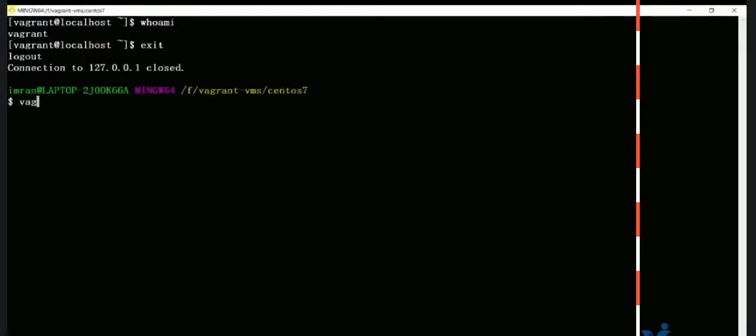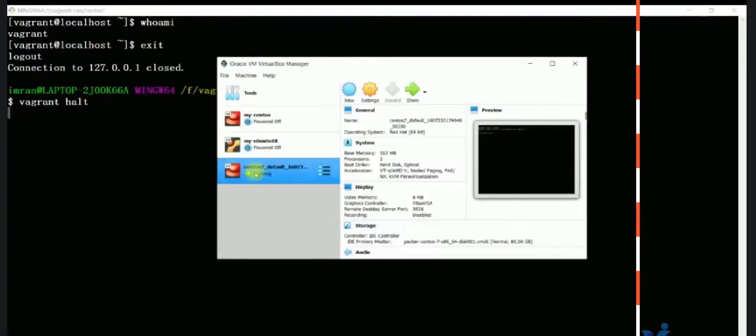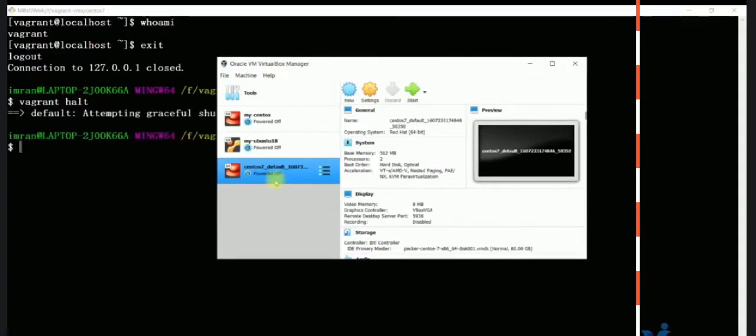And you can power off your VM by just saying vagrant halt. Again, I'm in the same directory. I am not in the VM. I did exit, I came out. You can look at the prompt. I do vagrant halt and it will power off my VM. Okay, that's off. You see how easy it is to create VMs through Vagrant.